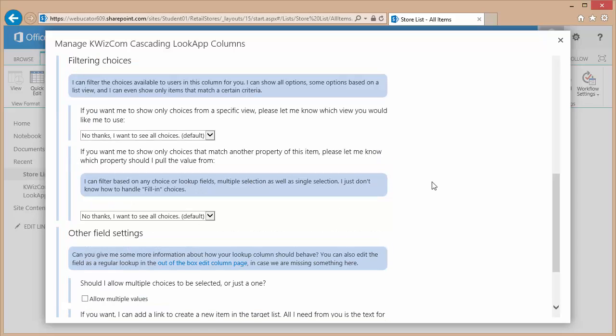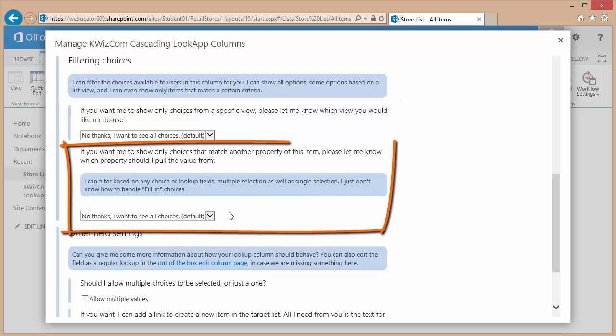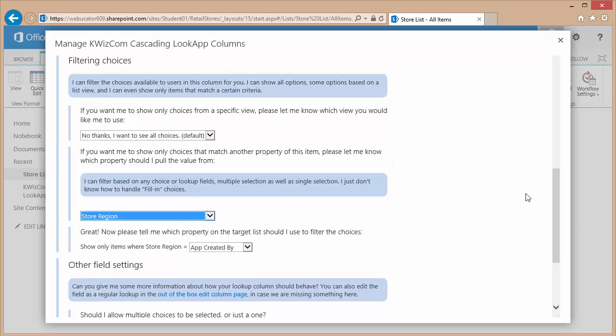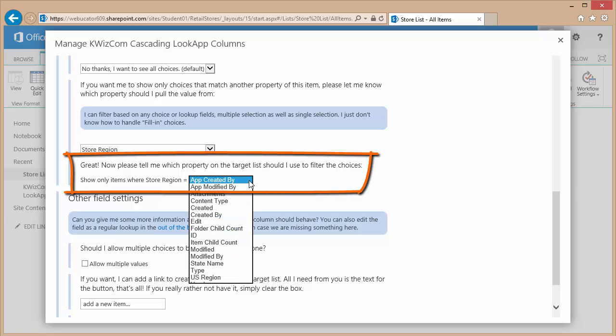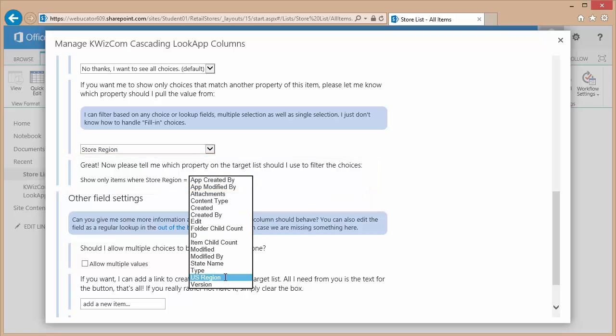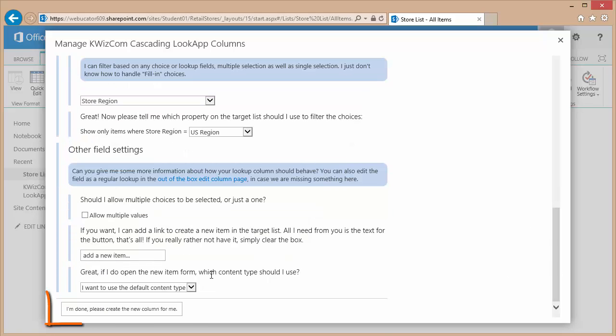Now for the states list, I want to filter the options available. I could filter based on a view that's been created. In this case, I want to filter though on another column in the existing list. And I want to filter that based on the store region. This opens up an area where I can specify what value I want that to be linked to, and I want it to be based on the US region. To save my changes, I'm going to scroll down and choose the I'm done and have it create the column for me.